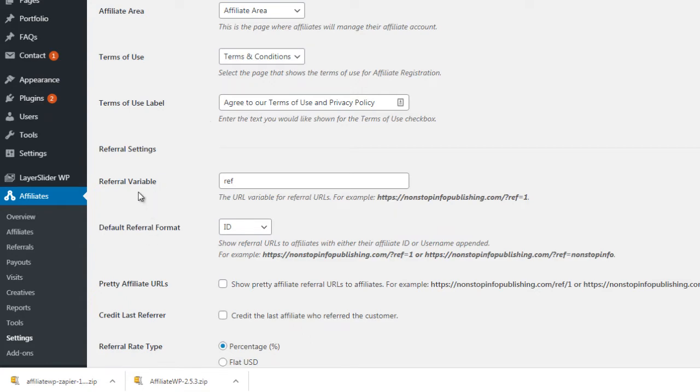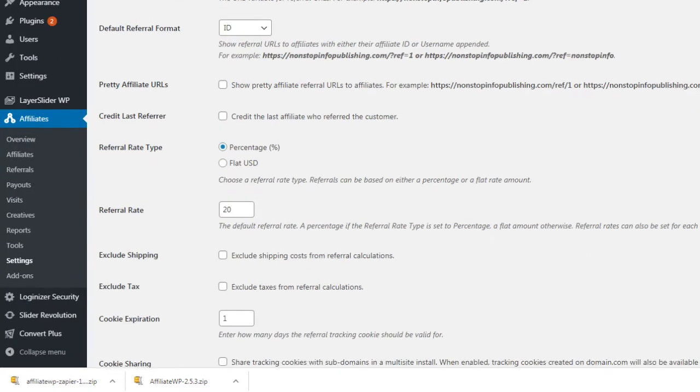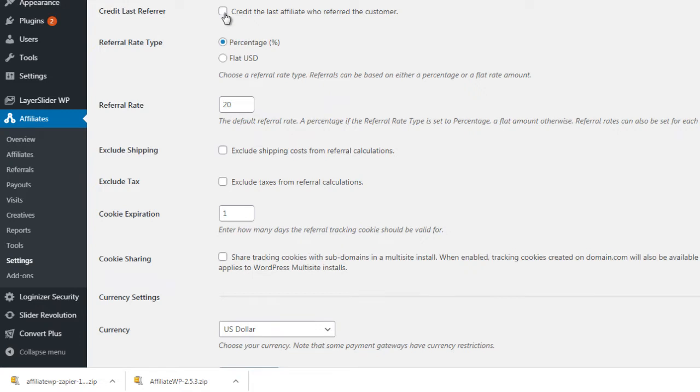And down here, I would leave all of these as they are. Credit last refer. We definitely want to credit the last affiliate who referred the customer. That's what we were talking about earlier. Referral rate type, that's percentage or a flat USD. So percentage would be, like 50%, and then flat USD would be a certain amount of money. So referral rate, in this case, we have percentage. We can do the 50%.